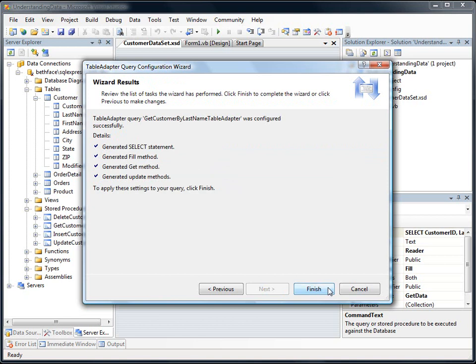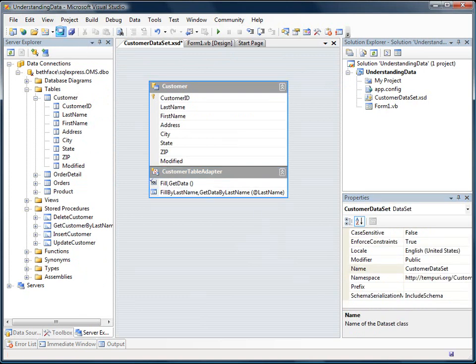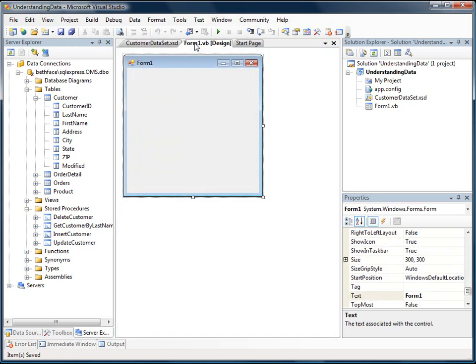And that generated all of the stuff we needed to generate. You'll see down here now the command type is stored procedure. So I'm just going to go ahead and press save on that. And now we're ready to hook this up to our form. So to do that, we're going to jump over to our form.